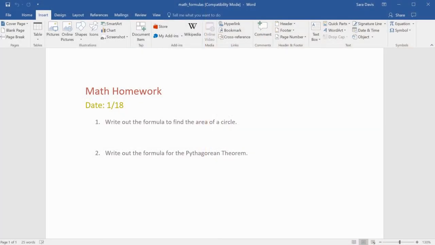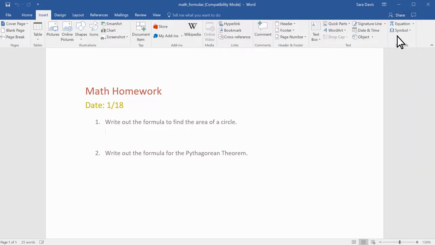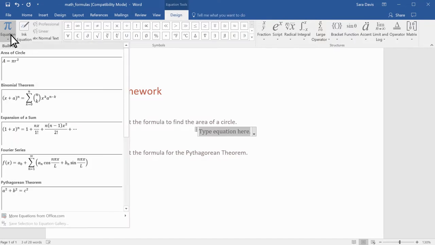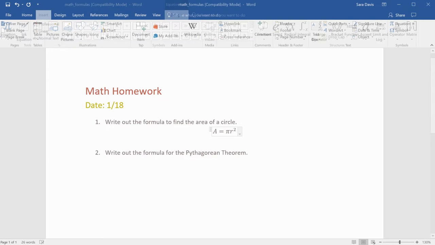If you need to include math symbols or an equation in your file, add or write it in. In your Office app, select Equation or press Alt equal sign. Select Equation to choose a built-in equation. You can also create your own.